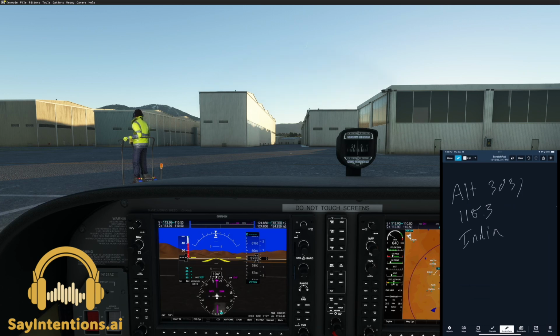Alright, we got the information we're after. Altimeter is going to be 3031, so let's dial that in now. And it said that's information India, so we'll remember that. And then, of course, we actually were told to pick up our VFR departure information on 118.3, which is correct. That's actually the ground frequency here at Truckee. So let's dial in 118.3, and we'll just make sure that everything is working with the system and do a quick radio check.